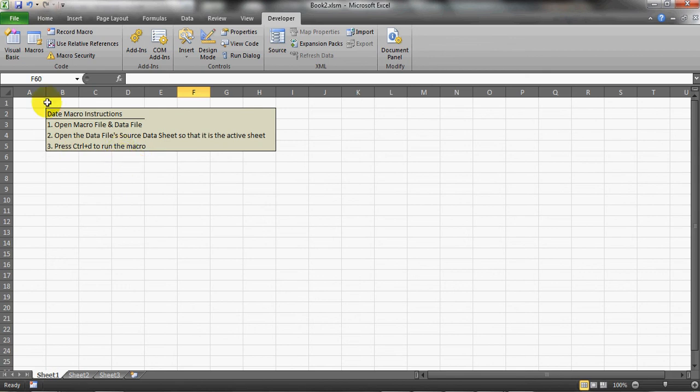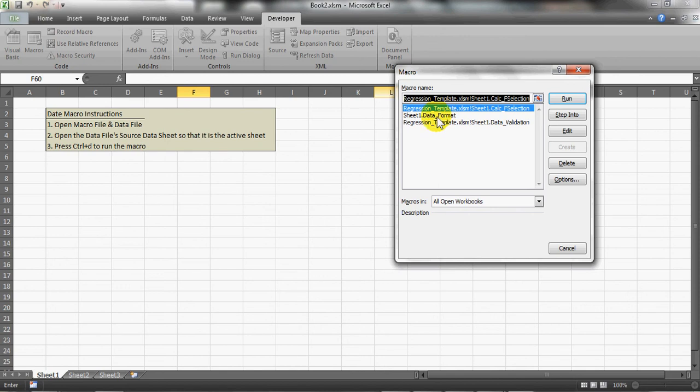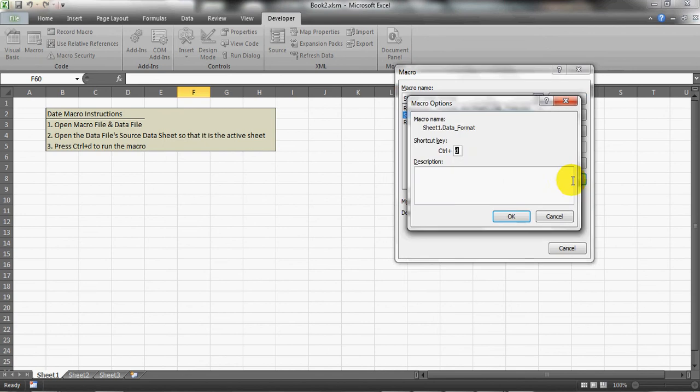The way that you set that up, if we go back here to the macro button, is through our Developer tab or through our View tab. We have a list of macros. In this case, we're looking at this data format macro here. And if I go to my options down here, you can see that the shortcut key has been set to Control+D. You can do that yourself if you have a macro and you want a shortcut key.